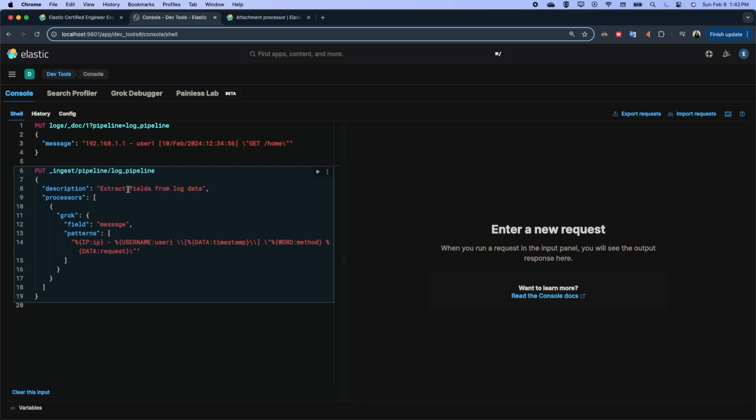This is a description of our ingest pipeline, and here we're going to use a grok processor. Usually we use grok a lot when we have a log like this. It's not JSON, and this is not the message. This is the log, the original log, the way we get it from the source.